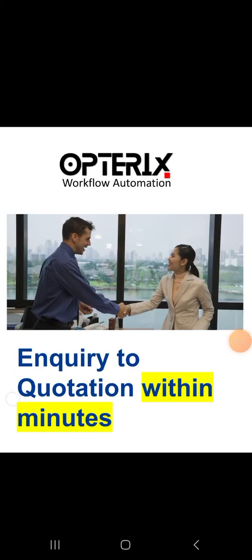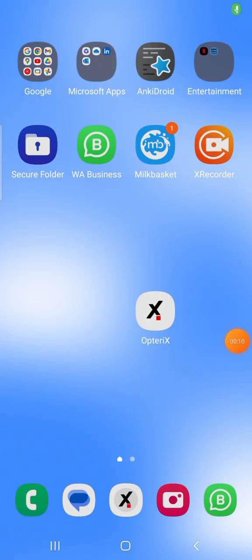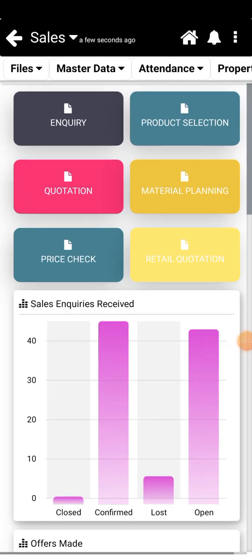On Opterix, you can get from a fresh inquiry to a well designed quotation within minutes. Let's see how. We start by launching the application. This is Opterix sales dashboard.